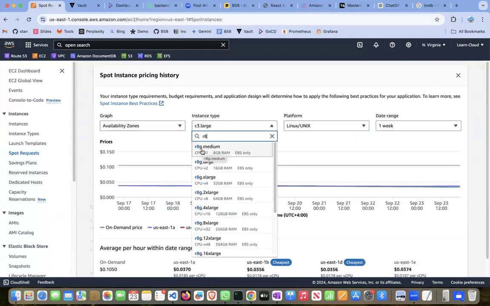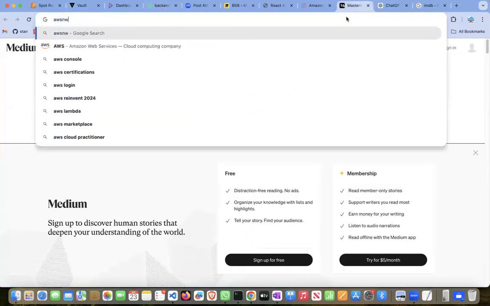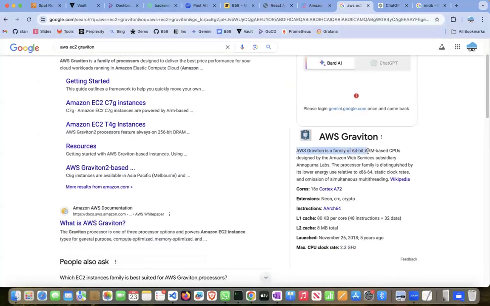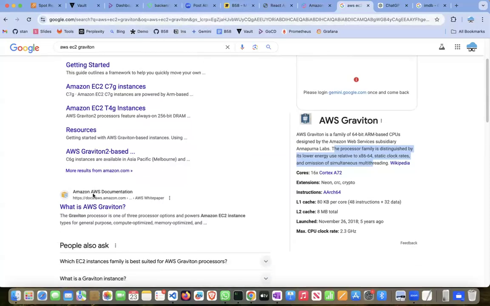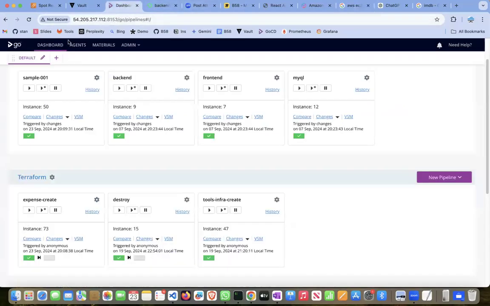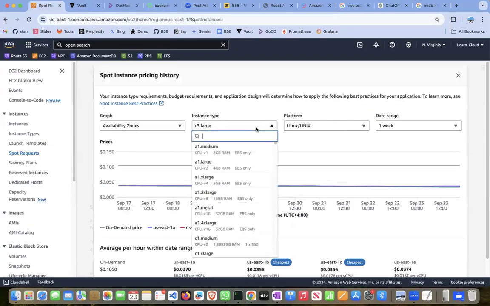But G stands for Graviton. AWS Graviton is a family of 64-bit ARM-based CPUs designed by the AWS subsidiary Annapurna Labs. The processor family is distinguished by its low energy use. But again, if you go with non-Intel based, certain applications won't work. This is another limitation. So I'm going to go with AMD based only. Let's go with R7.